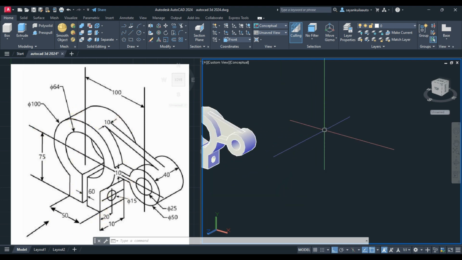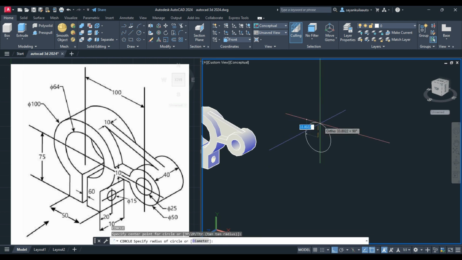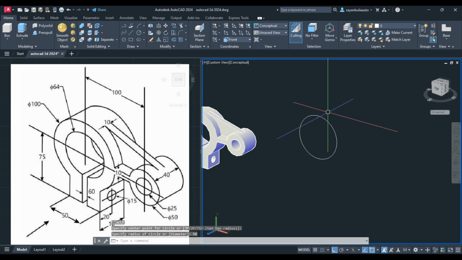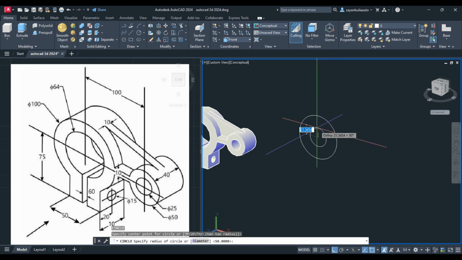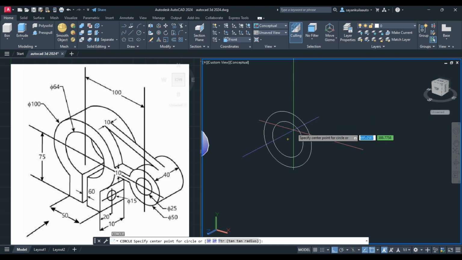So I'll start with a circle, so type C and press enter. Click anywhere in the drawing area. Specify the radius as 50 and then press enter. Repeat circle command by right clicking. Click at the center. Specify the radius as 32 and then press enter. Again right click to repeat circle command.